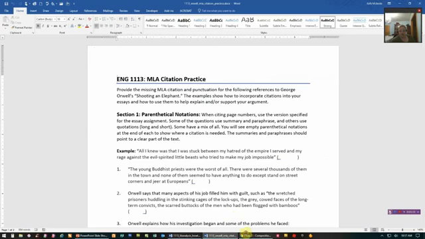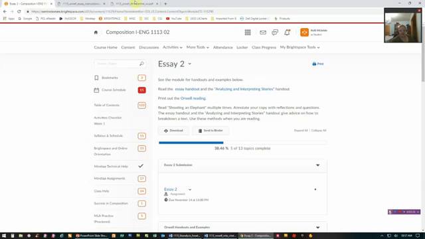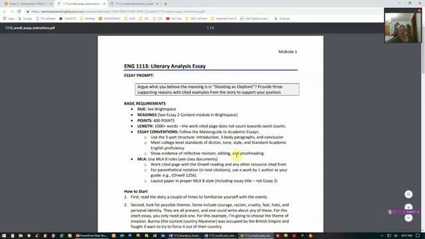So let's look at an actual handout for the essay. Oops, sorry. Let me go to the right screen. So you can see that your essay prompt right there in the box is: argue what you believe the meaning is in Shooting an Elephant. Provide 3 supporting reasons with cited examples from the story to support your position.